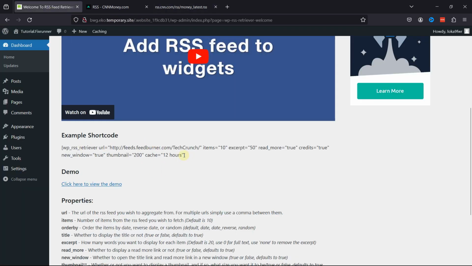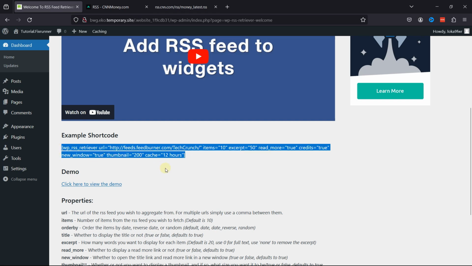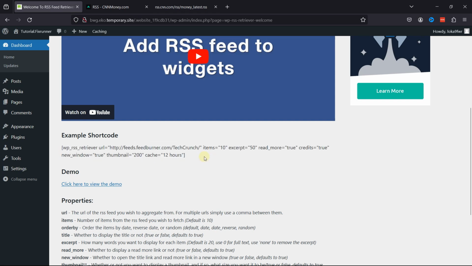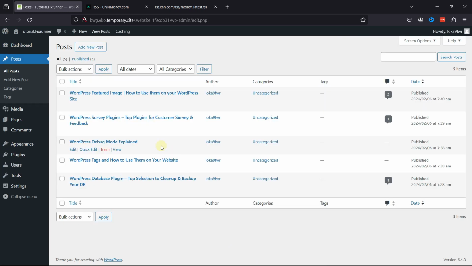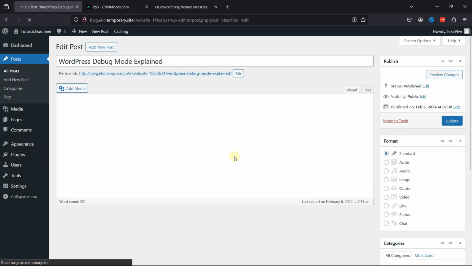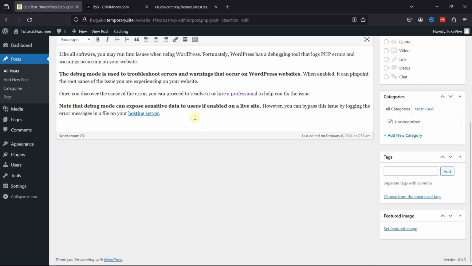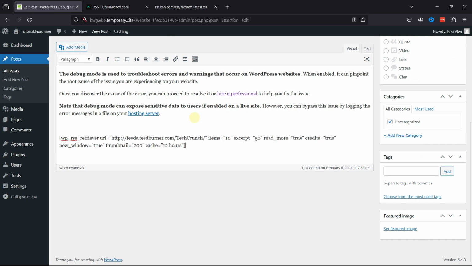To embed it, copy this shortcode from here first. Now move to Posts and click on All Posts. Edit any existing post or add new. It's all up to you. I'm simply going to paste the shortcode over here.